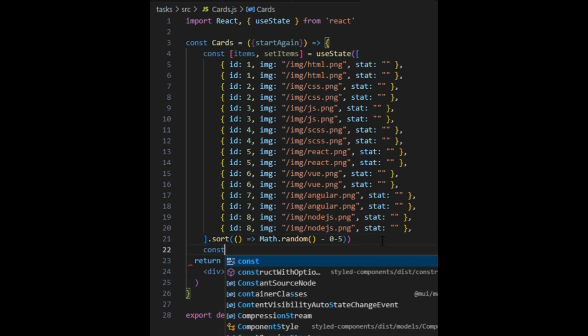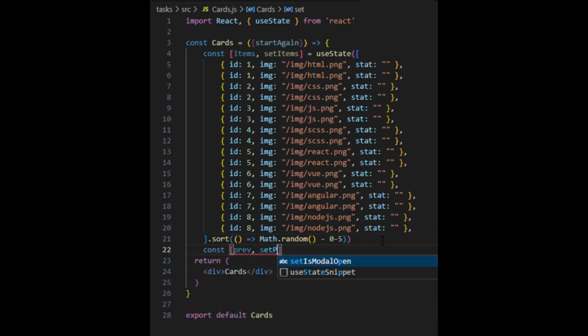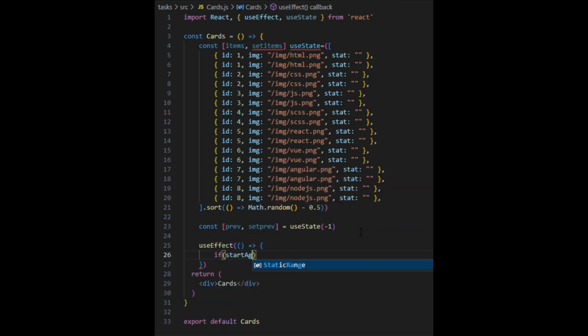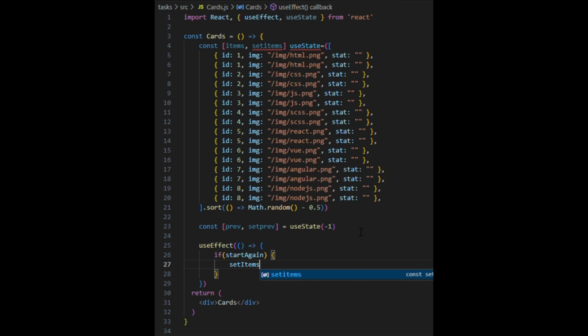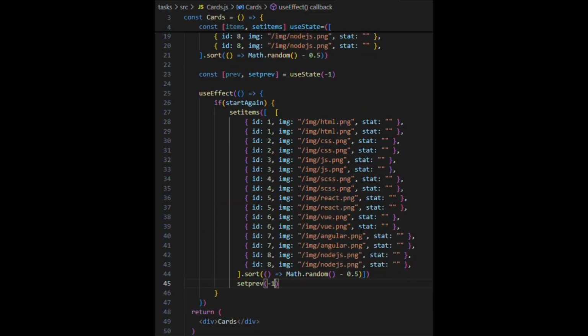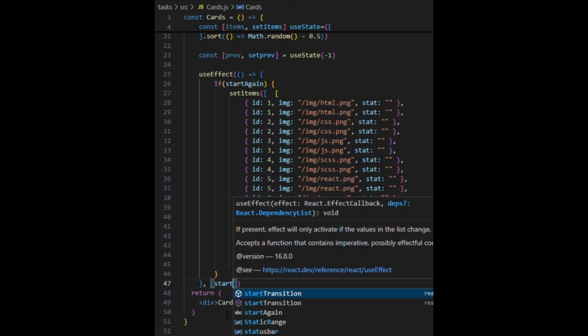We're also initializing a previous state, which will keep track of the previously clicked card, allowing us to compare it with the current selection. With useEffect, we detect any changes in startAgain. If it's true, we reset the items to their initial state and shuffle them again. We also reset previous to -1 so the game starts fresh.